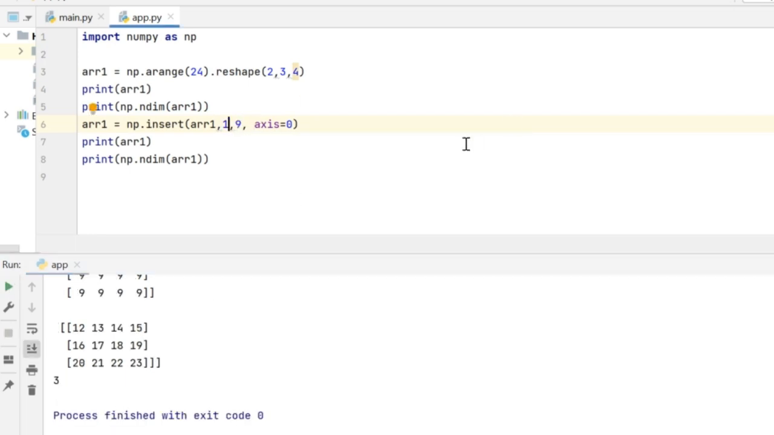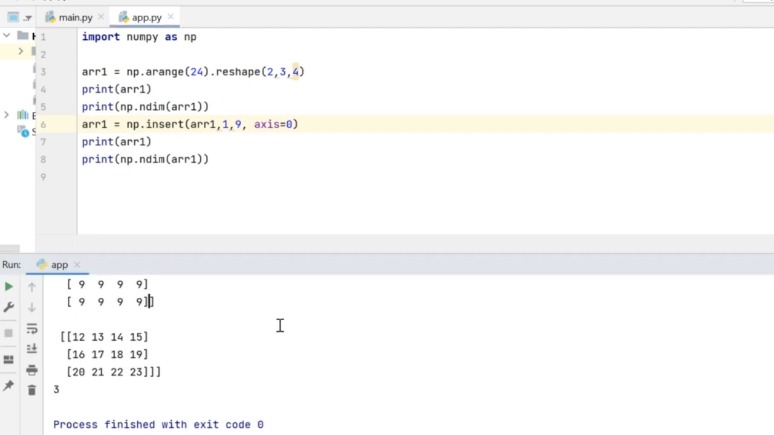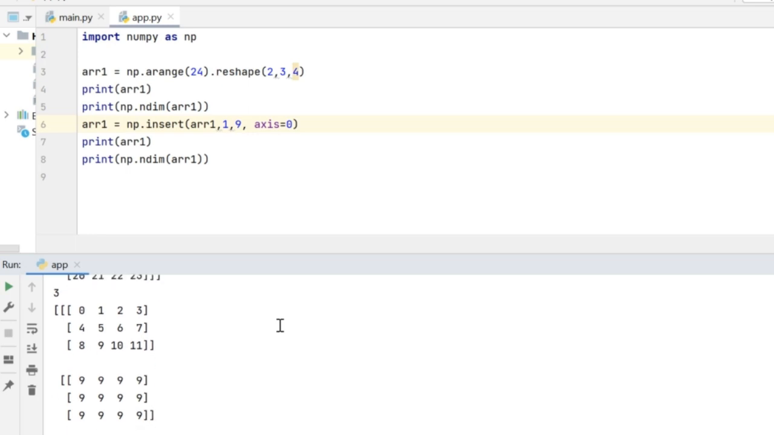If I give the index value to be 1, then the new 2D array will get created as the second 2D array, which has the index value of 1. Rather than just creating a new 2D array, if I want to add it as a new column or a row to the existing ND array, I can make use of the axis value.